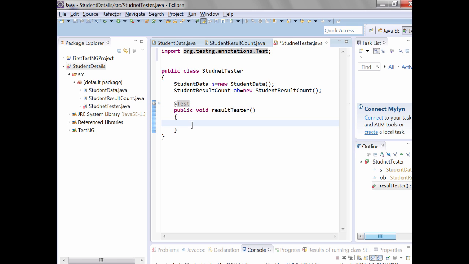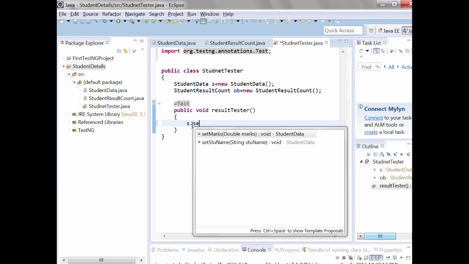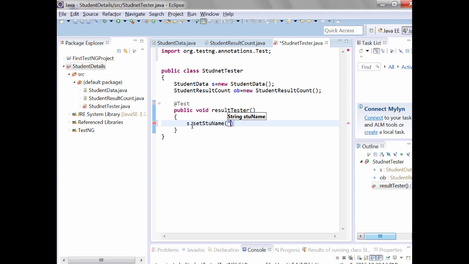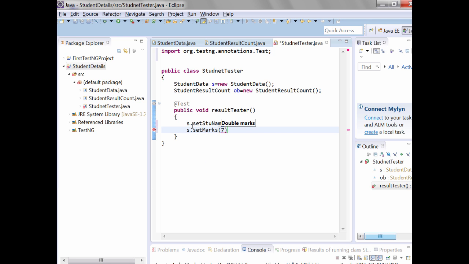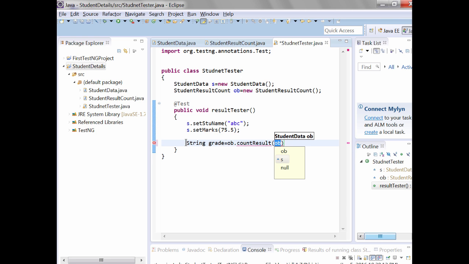So import the statement. Now very first I am going to initialize the values in my object of student data, means s dot setName. I am setting the name of student ABC, and I am going to set marks, s dot setMarks, I am passing 75.5. So my object is ready now. Now I am declaring a simple variable, string grade equals ob dot countResult(s).